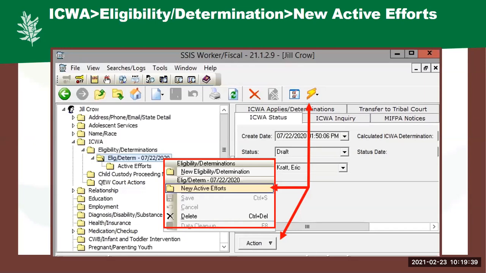All right, users can initiate new active efforts using the action menu by right-clicking on the appropriate eligibility determination with the date. You see here that we have one for 7/22, and selecting new active efforts. You can also replicate the same functionality by highlighting the eligibility and determination date in the tree view and clicking on the lightning bolt icon at the top, or the action menu button at the bottom.